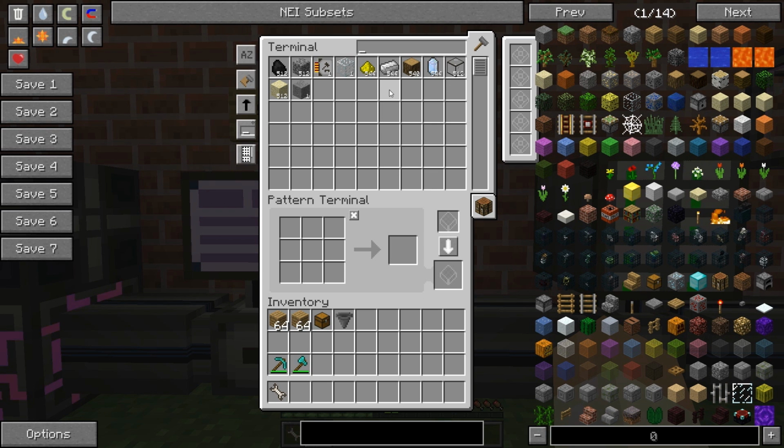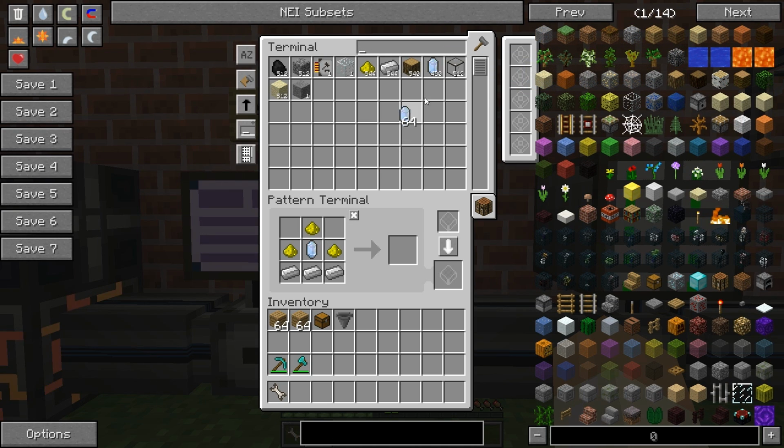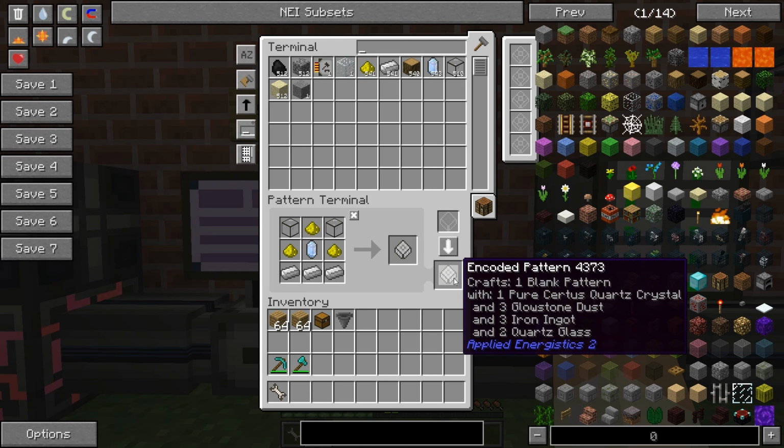We can perhaps make a pattern for a pattern like this. Okay, so we have a blank pattern, and we make sure to use the crafting pattern and not the processing pattern. So here we get the blank pattern, and now we have crafted one. So now we have a pattern for the pattern. All right.